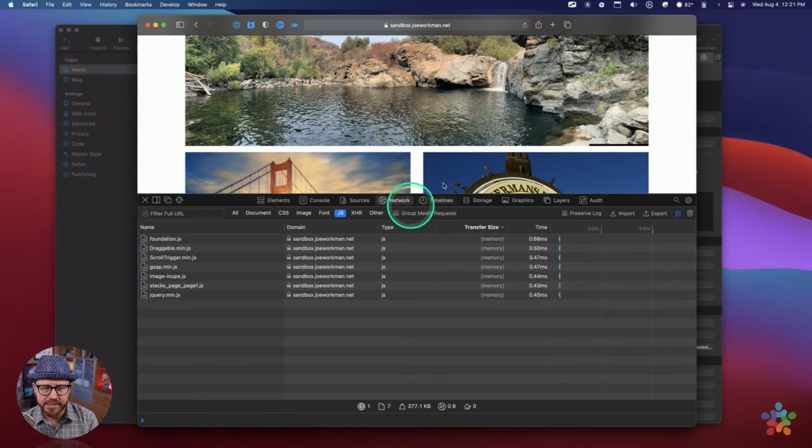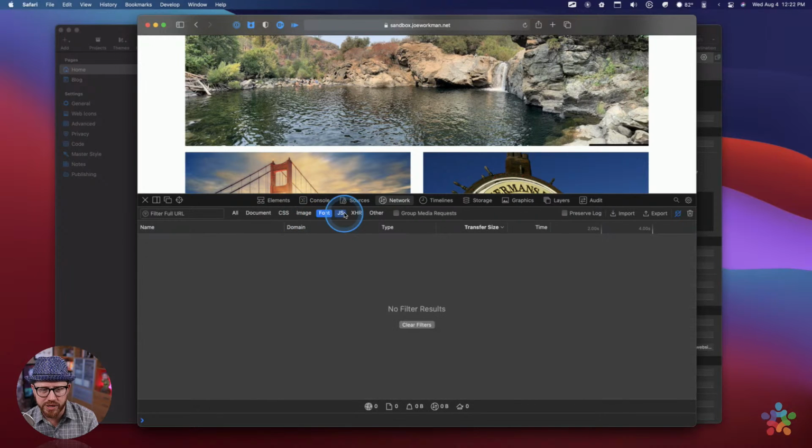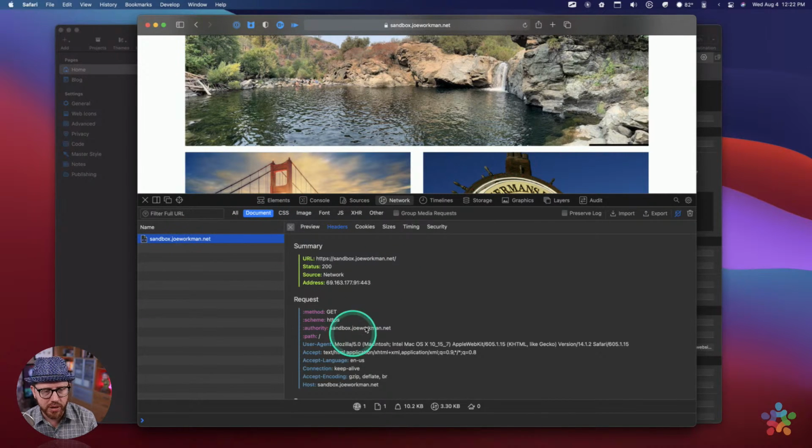The next tab is networking. This is just another way of seeing your resources. In the XHR tab, if you have any form submissions or any sort of AJAX requests, like network requests in the background, they'll all show up here. And if you click on any of these requests, you can see all the raw details.